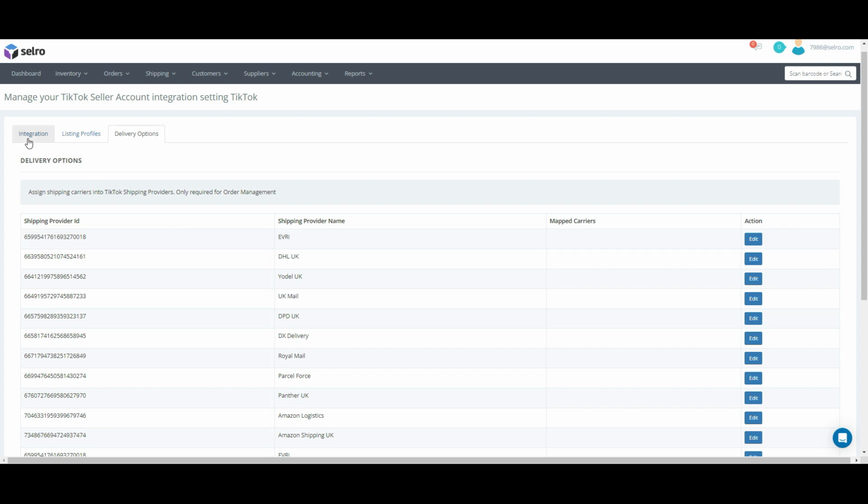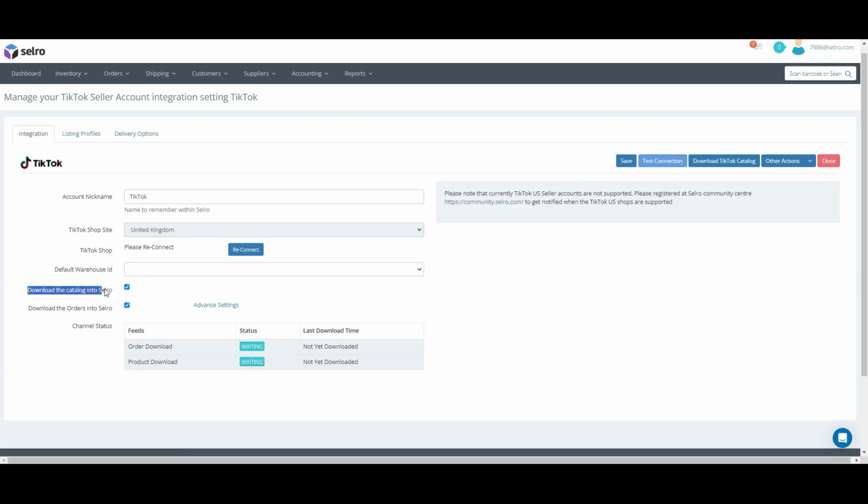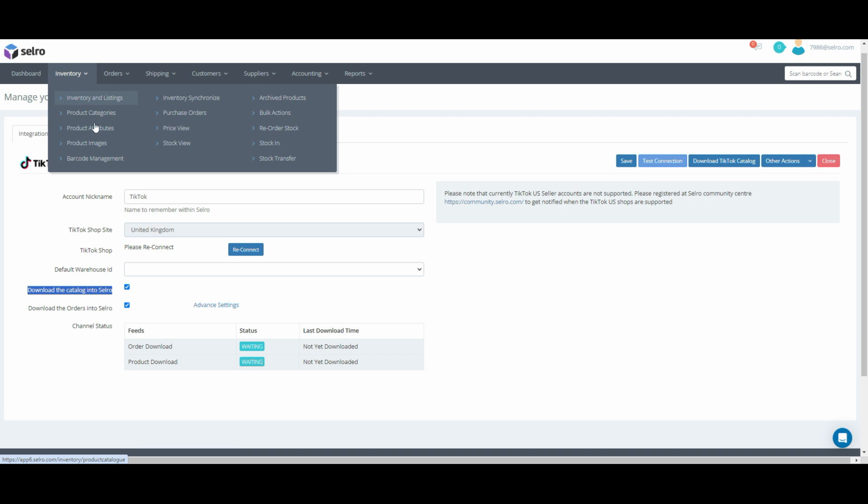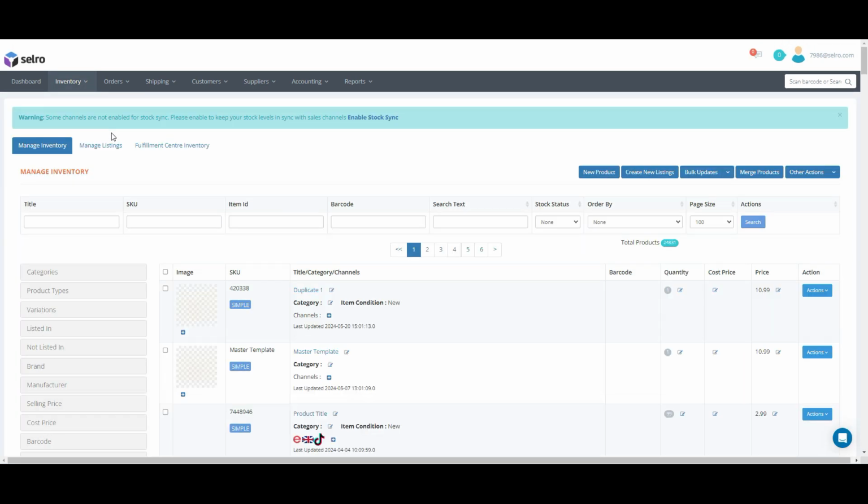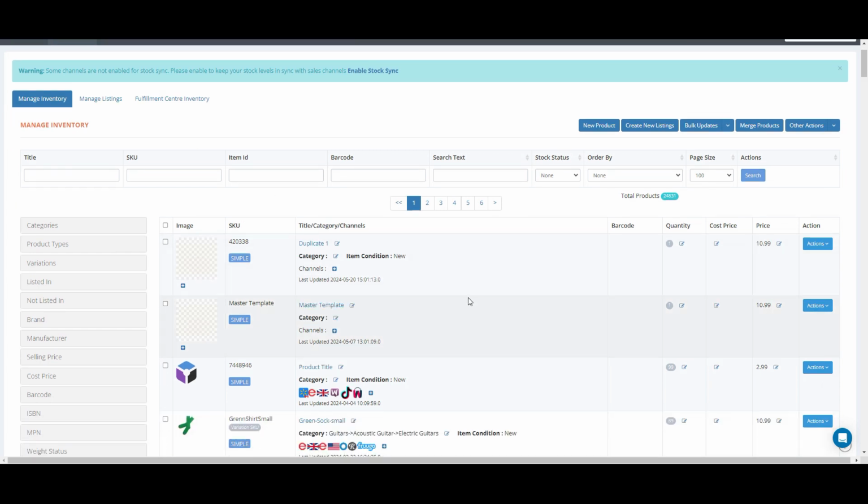Once you have imported your catalogue into Selro, your products will show within your Selro inventory here. If your products have the same SKU as products listed on other channels, they will link together, as in this example here. You'll see the TikTok logo linked with your other channel logos.